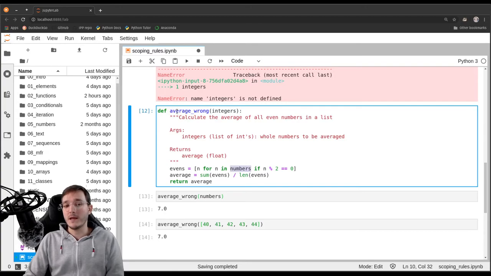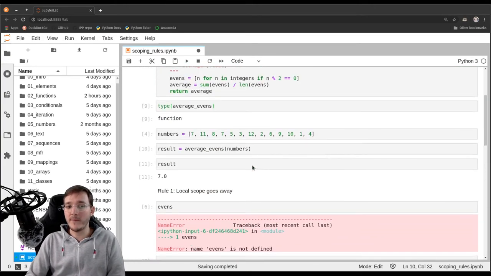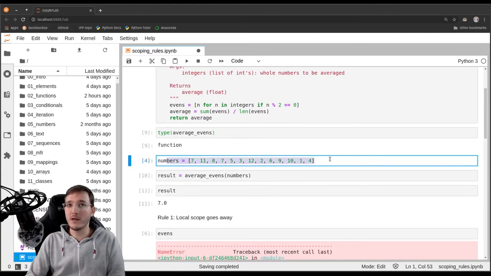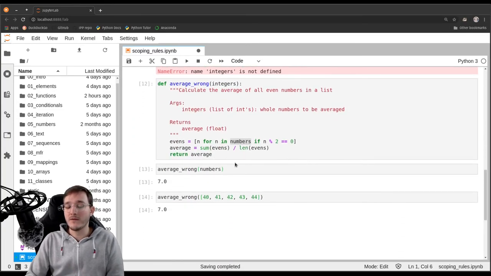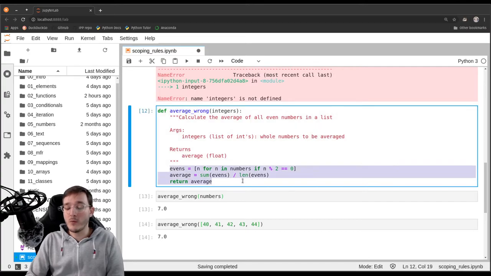Within the function, I should refer to the parameter, the input of the function, as integers. However, I mistakenly referred to the name numbers. Numbers is not an official input to the function. It's not on the parameters list. However, numbers, the variable, lives outside the function. Namely, up here, I created a global list. So numbers is a global name, right? It can be seen everywhere in the memory. And therefore, it can also be seen from within the function.